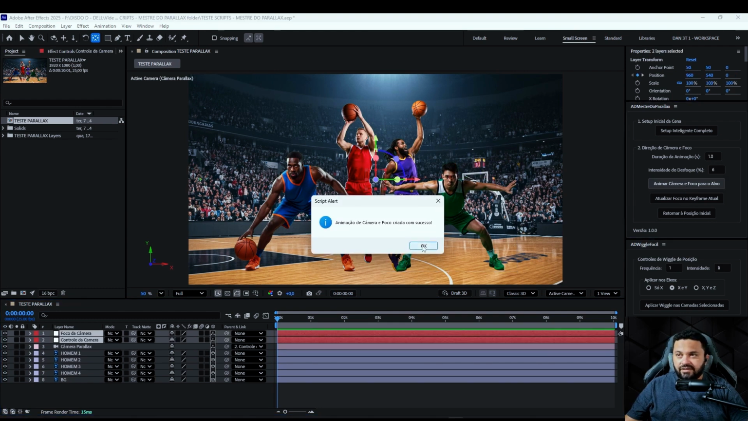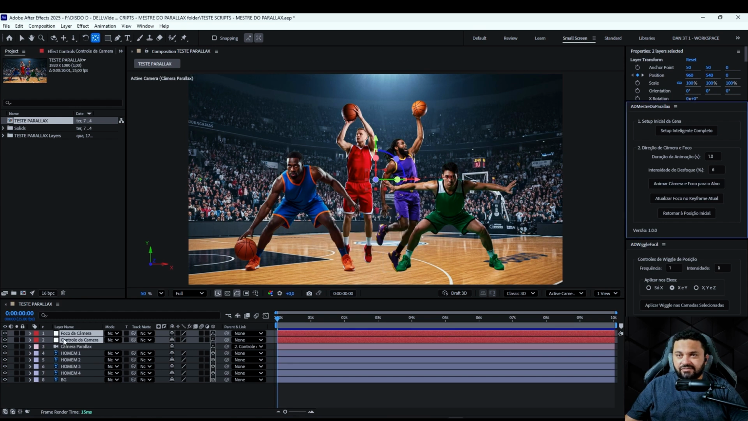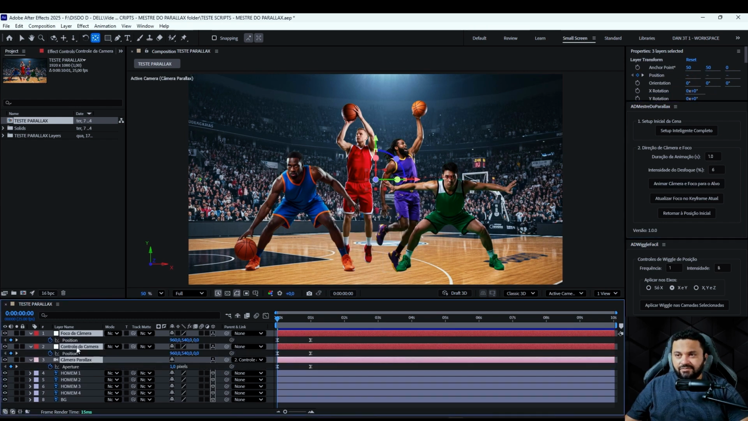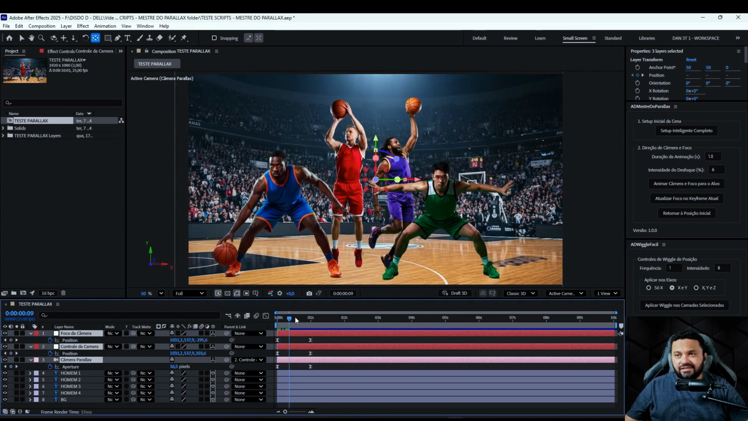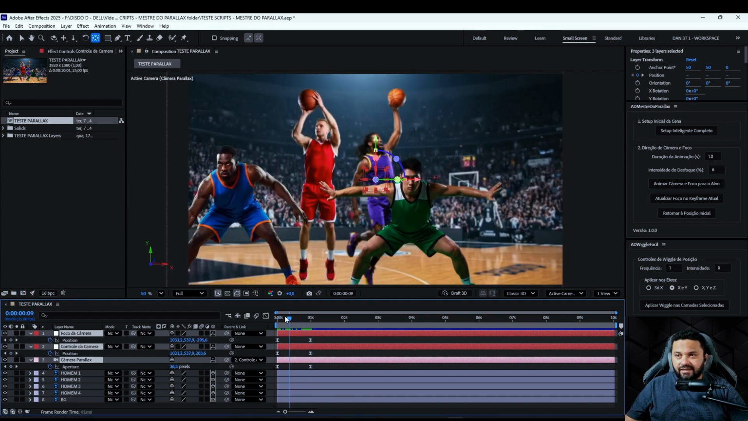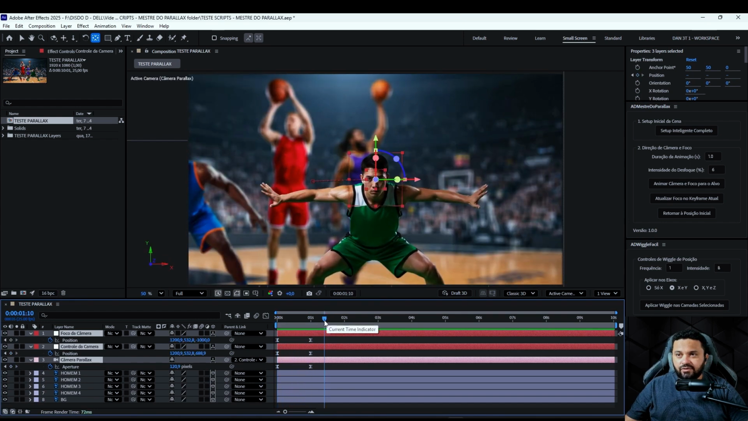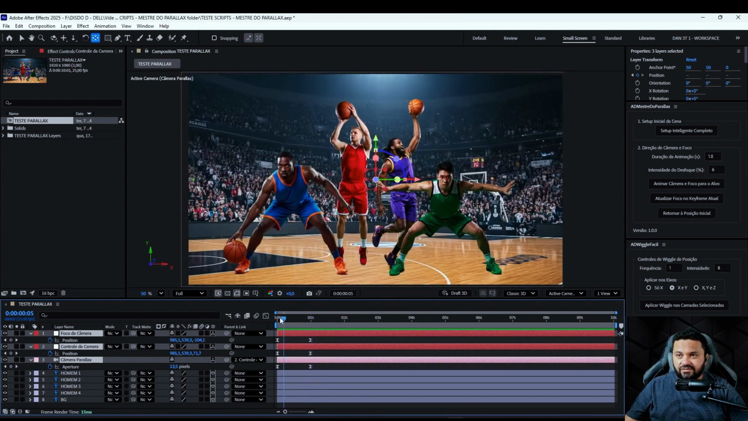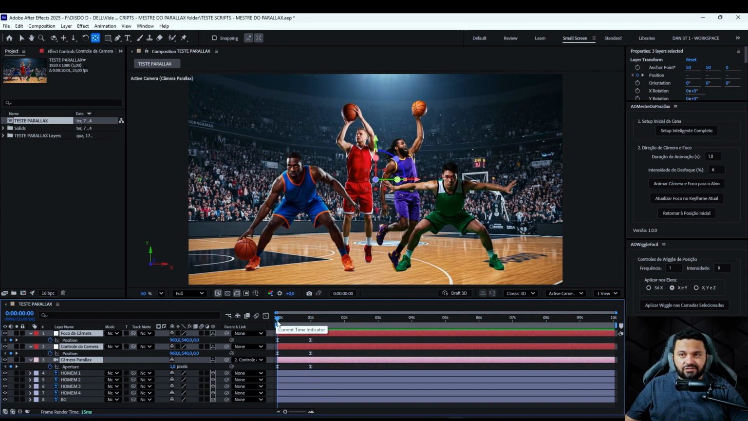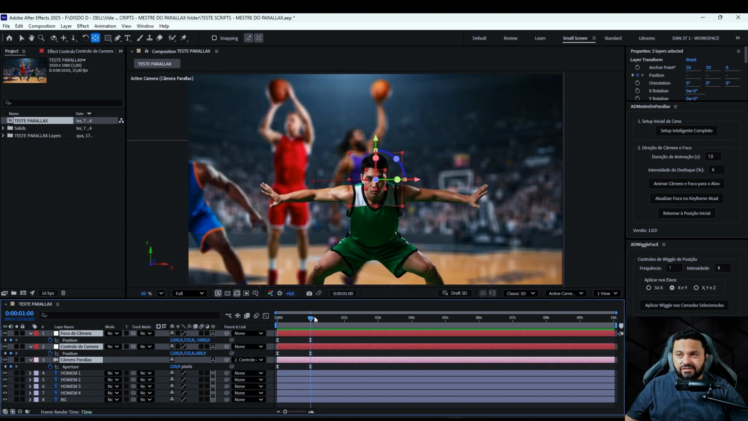A message will appear saying it was created successfully, and if you open the keyframes here, you'll see that keyframes have already been created with easy ease. And the camera and focus movement is already working. Since we're here, I'll go ahead and demonstrate how these 2 settings work. The animation duration, as you can see, the keyframe was added at 0 seconds and went up to 1 second, just as we defined here.